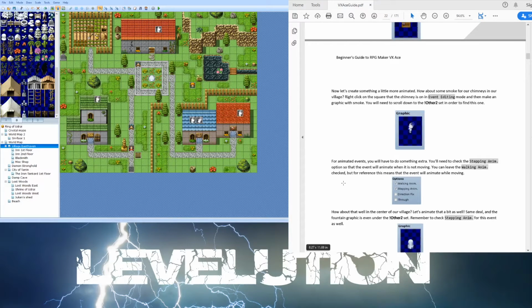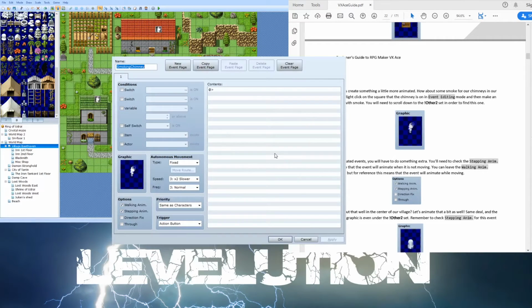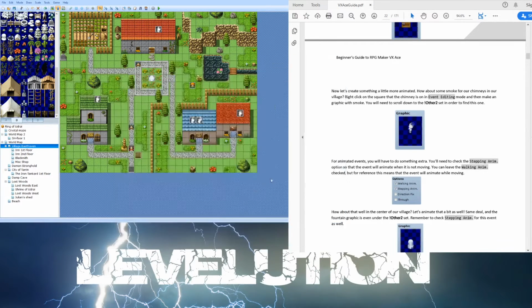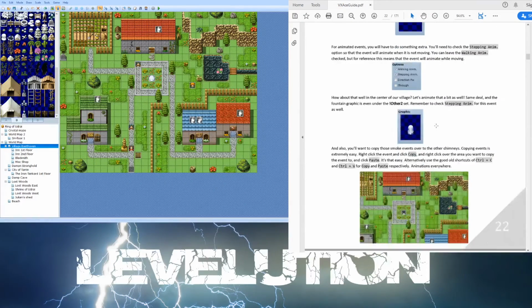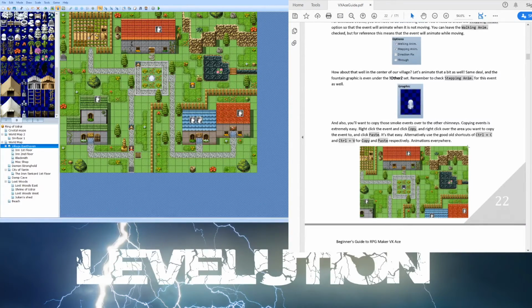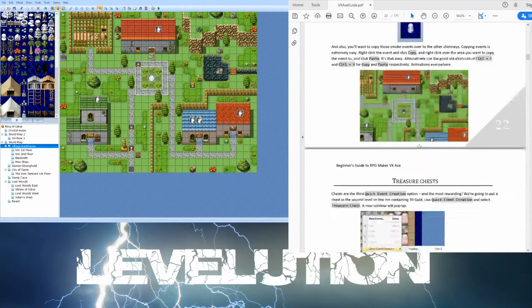Let's have a look. Okay, so you need to check step in animation, so the event will happen even if it's not moving, and you can be walking, animate while moving. Okay, so I have to make sure. Yep, those 2 are ticked. That's fine. Moving on. Yeah, okay, and you can copy and paste them to different ones.